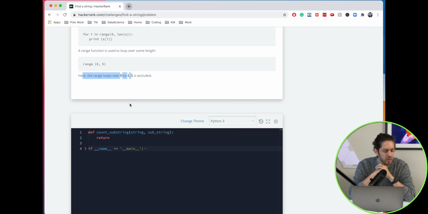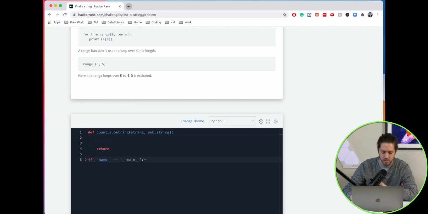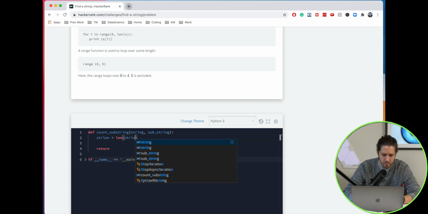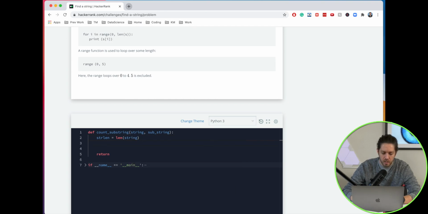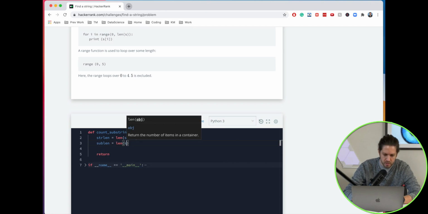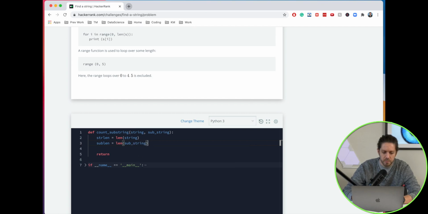So what I'm going to do is use a for loop and an if statement. The first thing I'll do is create a couple variables to establish the length of the full string and the substring. So we'll do string length, and we'll set that equal to the length of string. And then sub length, and that's the length of the substring that they're giving us. Okay, so now we have the length of both strings.